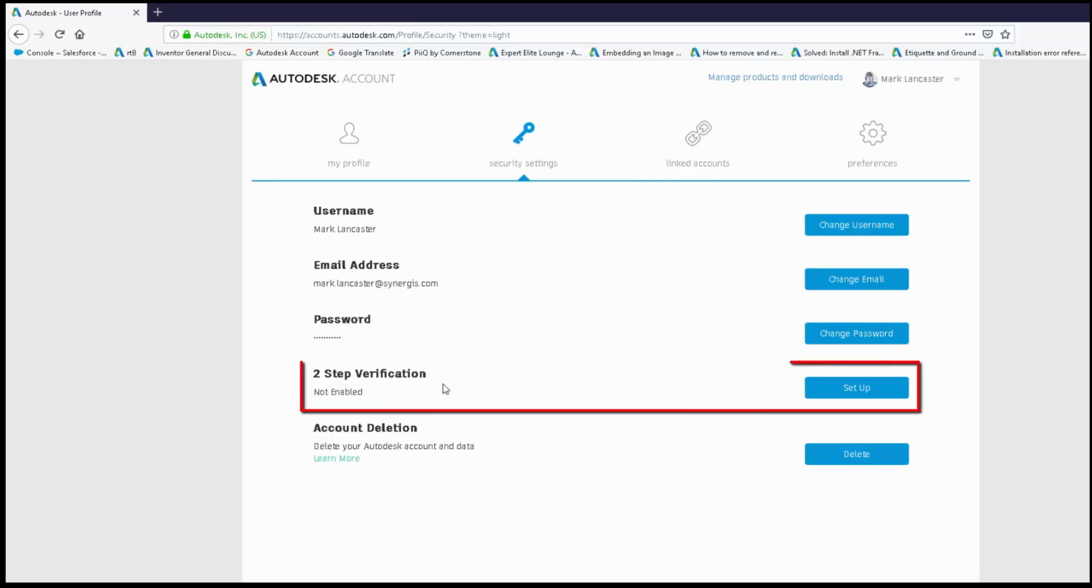One of the most important ones here is this two-step verification process. Now you can see in my Autodesk account, it's not enabled. This two-step verification process is basically adding another layer of security to your login process. When it's enabled, it's going to send a security code to your mobile device or the device that you select to ensure that you are the one accessing your Autodesk account.